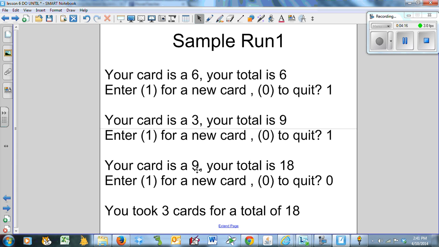My next card is a 9. Now I've got 9 plus 9 is 18. And I decide to quit. I took 3 cards for a total of 18. That's all it does. We're not comparing it to anyone else's. We're going to do that in our project coming up. So this is just sort of the beginning stages of your Blackjack project.